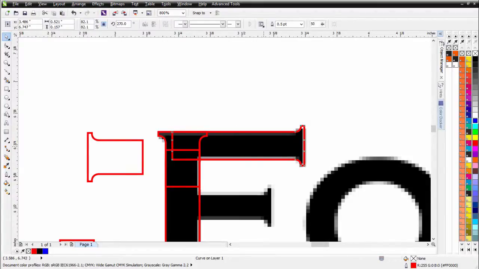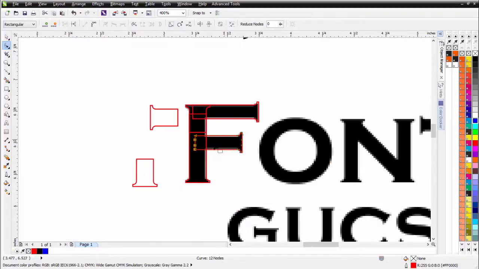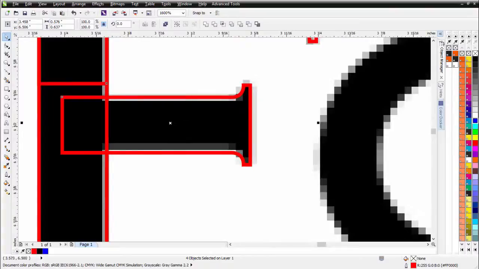I can take this part of the F, bring it back down here, line it up, go ahead and get my node tool, my shape tool, and then just bring this back into the body here. Now there's all the parts of the F put together. Now I'll go ahead and select everything here and duplicate it just in case I need any of these parts. Then I'll lasso everything again. I'll zoom in, take a close look.